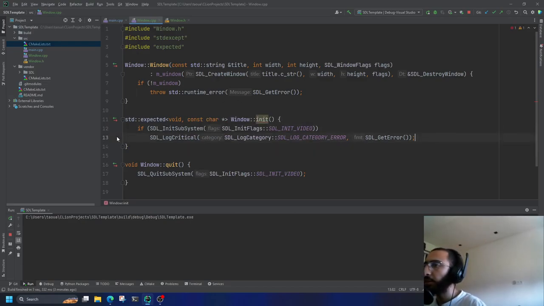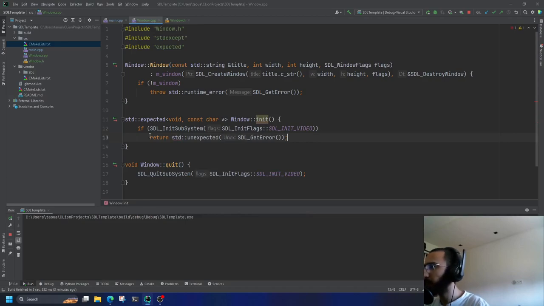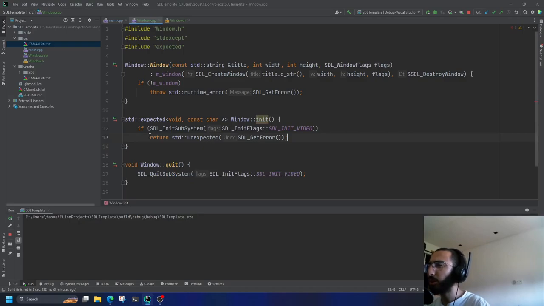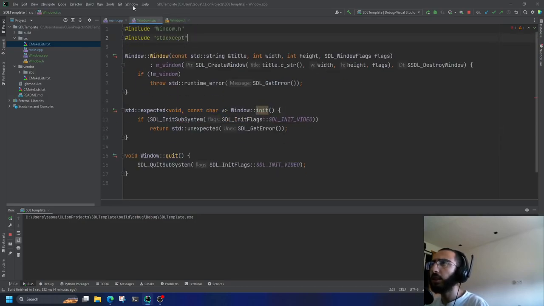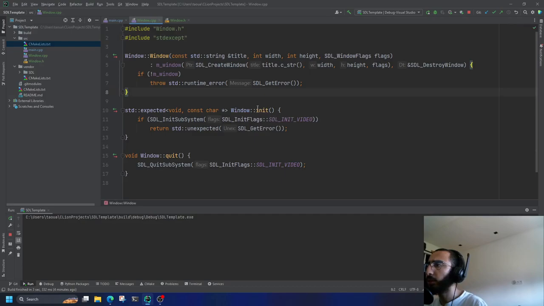And then here, if this happens, we're essentially just going to return std::unexpected, not exactly sure. Seems to be right. Else, we're just going to return nothing, right? All right, let me fix this guy first of all. So init, static void. There you go. And of course we need this define here. Oh, sorry, we need it like this. Okay, this seems to be fine now.